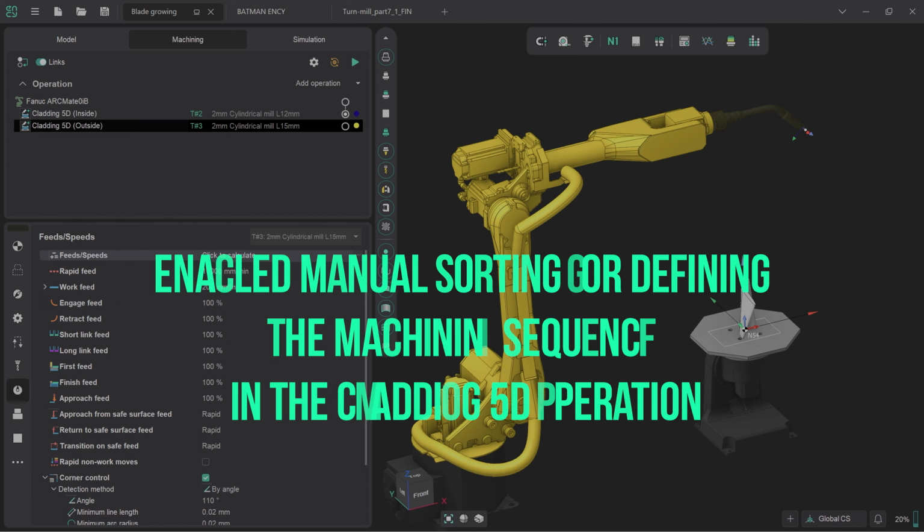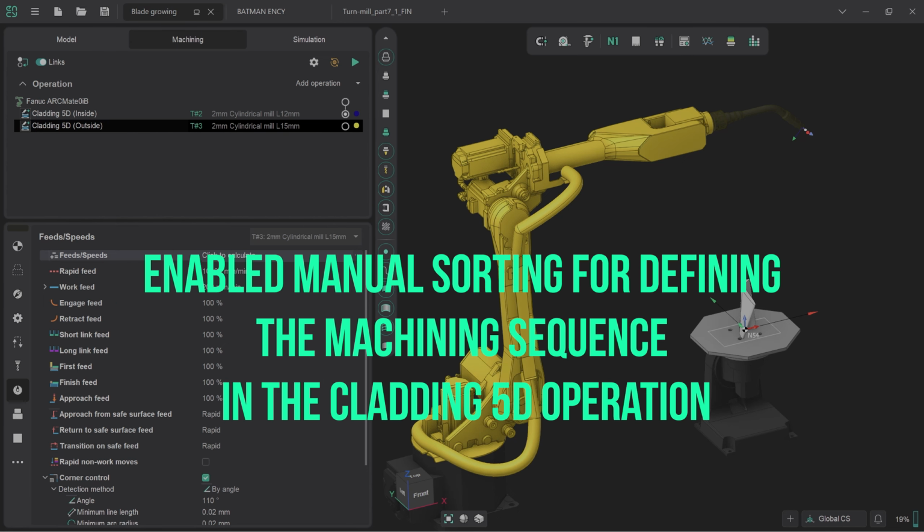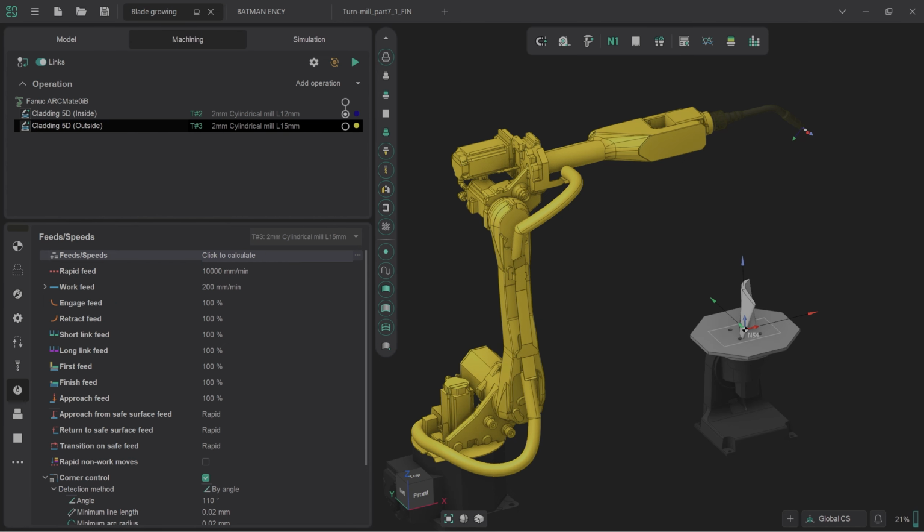Further to that, we also now have a couple of extra features built into the additive manufacturing. We can enable manual sorting for defining machining sequence. You can do so by structuring the order in which you set your surfaces in your job assignment tab.